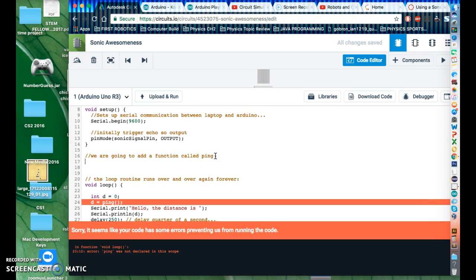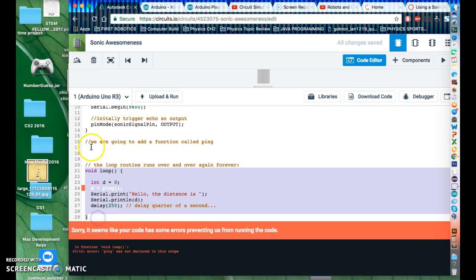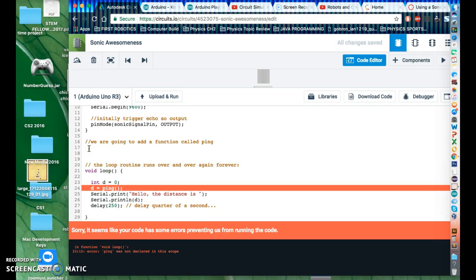So what we got to do is make a new function. You can make your own. This is a function called setup. This is a function called loop. And we're going to make a function called ping. The thing is that ping has to return a number. We want it to give us this number. So I'm going to go like this.